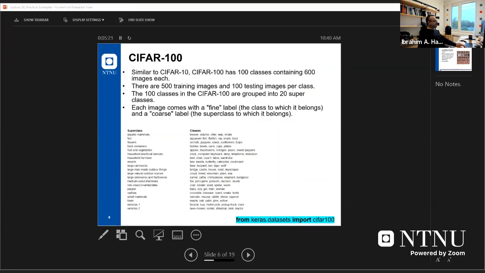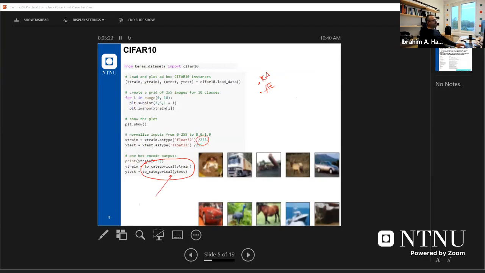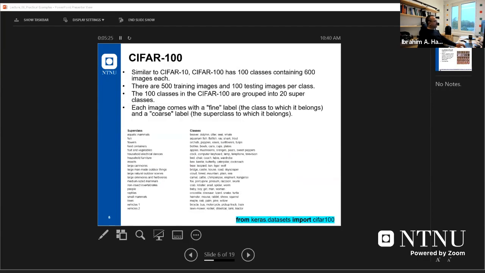So we also have CIFAR 100. I mean, CIFAR 10 has 10 classes, and CIFAR 100 has 100 classes. We have, in fact, a superclass and subclasses. For example, in fish, there are many subclasses in each main class. Does anyone have any questions?